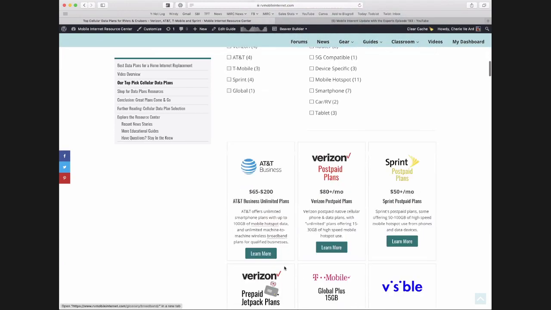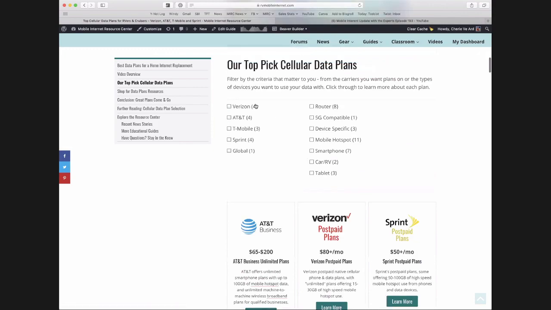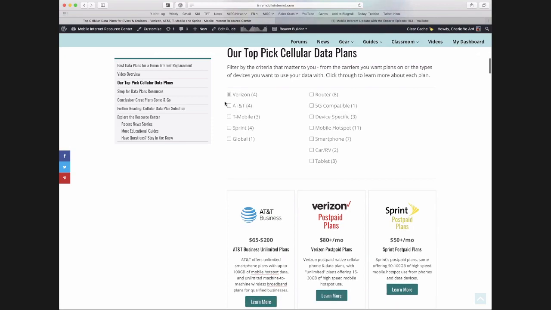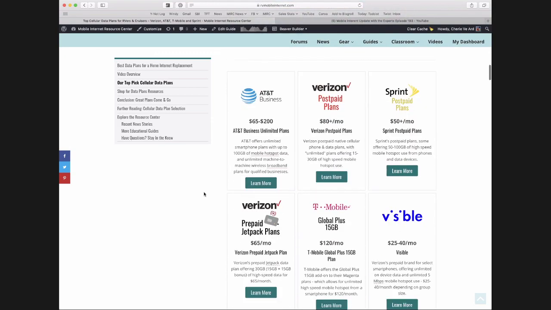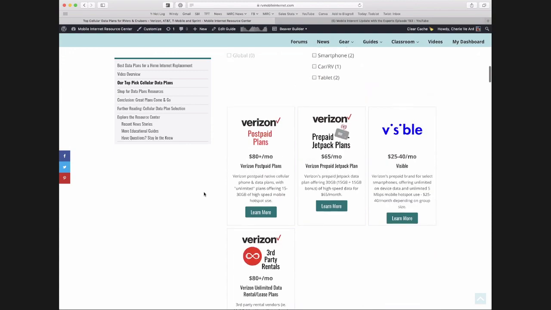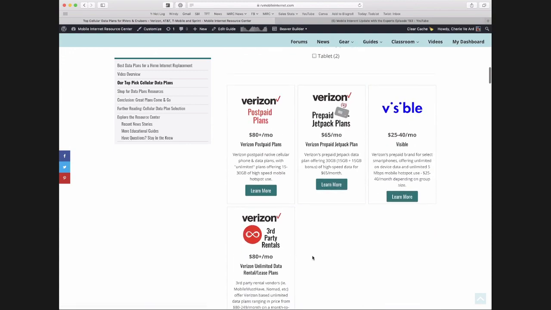So we have all the plans that I'm talking about. You can search by carrier. You can also search by the type of device that you can use it on. Do you want a smartphone? Do you want to use a mobile hotspot device? Do you want something that's 5G compatible? Do you want to use it in a router, which is another thing? A more advanced way is you just click Verizon, and it'll update with just the Verizon-based options.